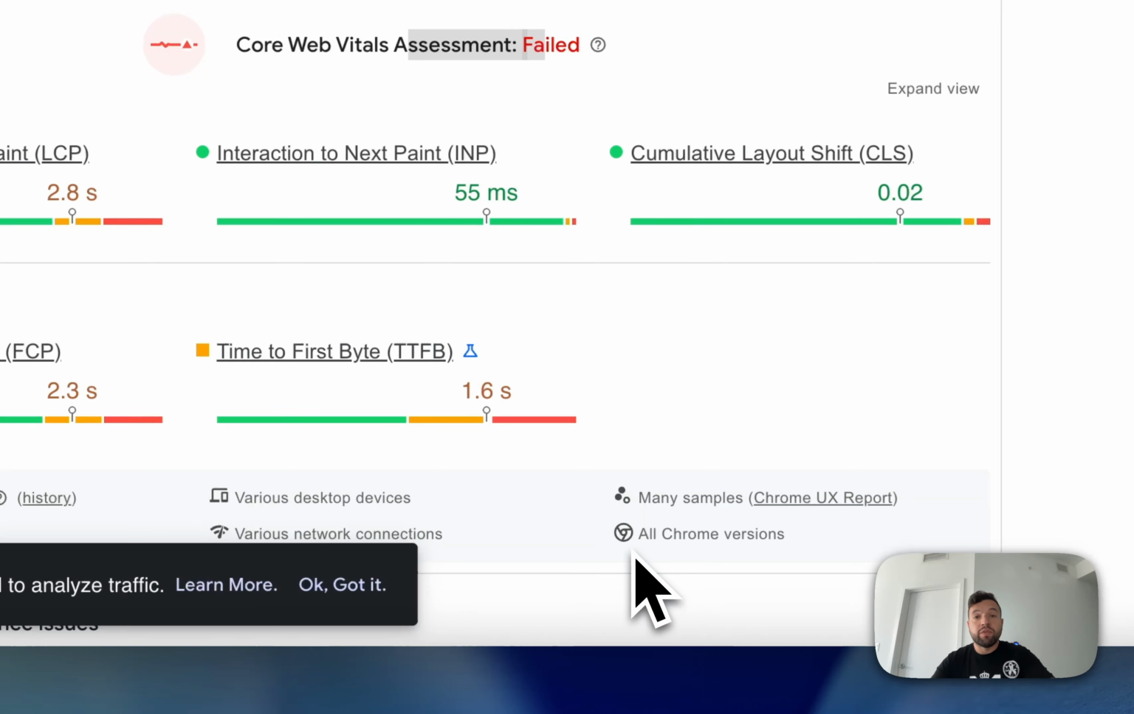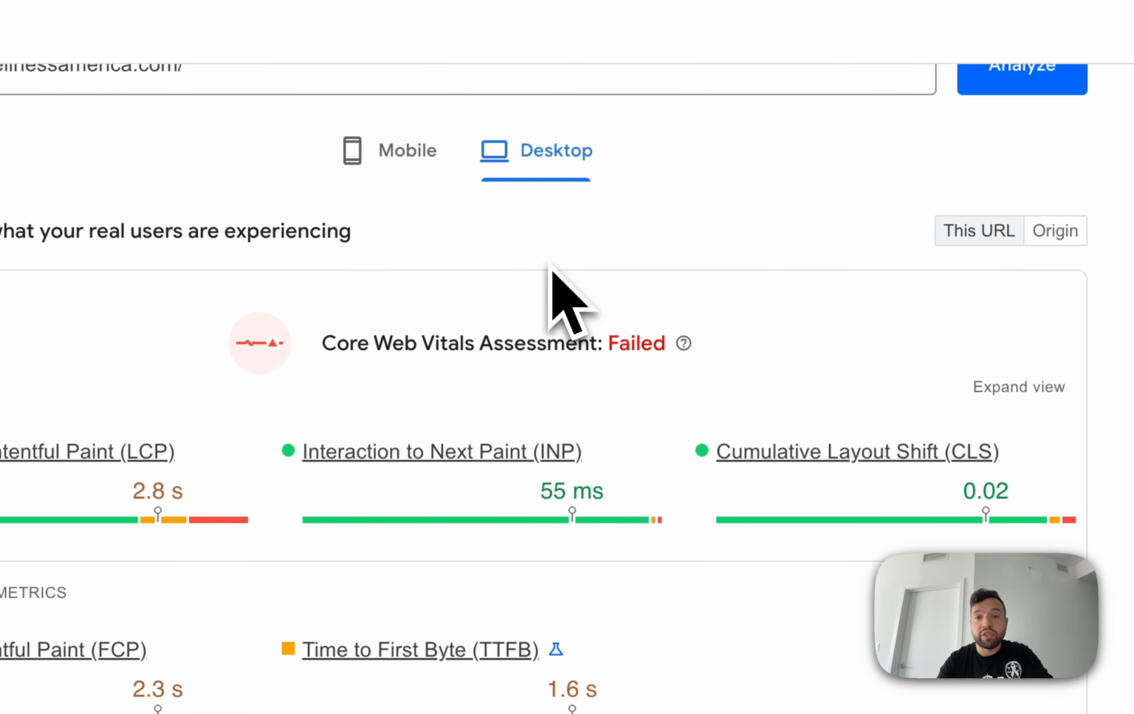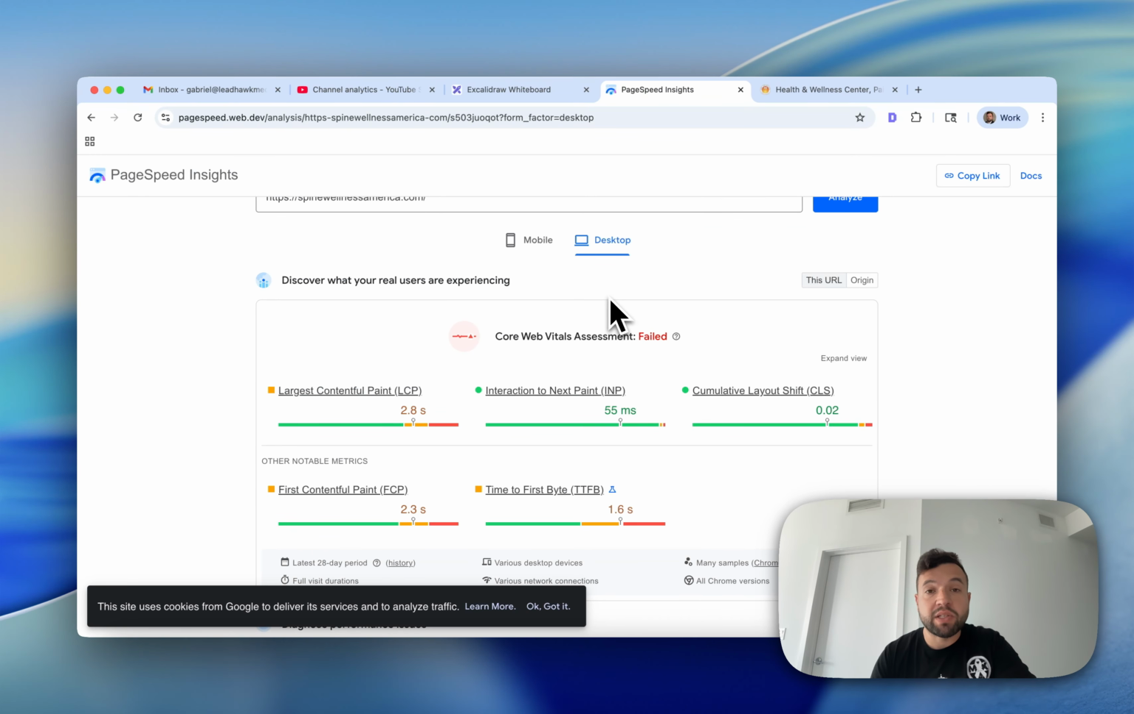My recommendation for site speed is just to get someone on Upwork or Fiverr, a freelancer, and give them access to your website, and they'll be able to basically reduce any excess JavaScript or CSS or any code to make your website significantly faster.